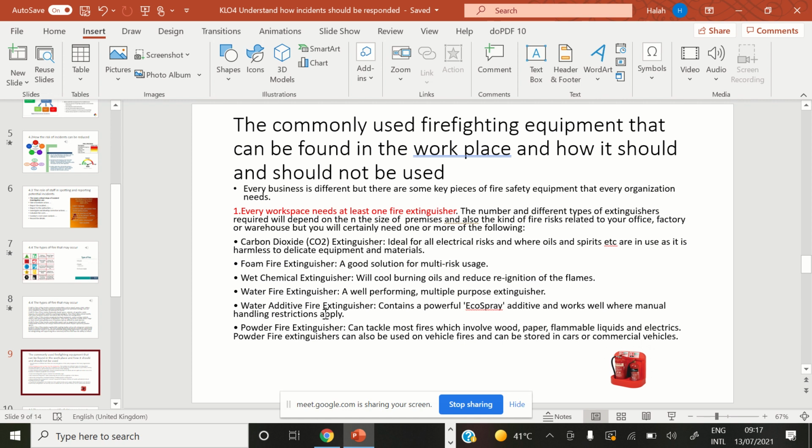Then we have the water fire extinguisher, which is good for multi-purpose fire. Water additive fire extinguisher contains a powerful eco spray, so it can spray very widely and works well where manual handling restrictions apply. Then we have the powder fire extinguisher. It can tackle most fires which involve wood, paper, flammable liquid, and electric power. So this can be used also in cars and commercial vehicles.